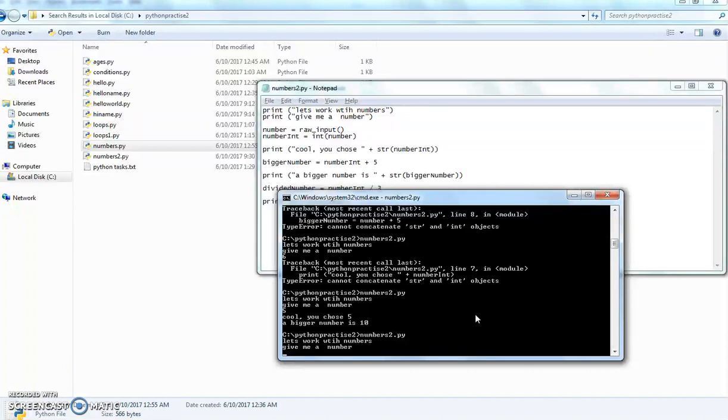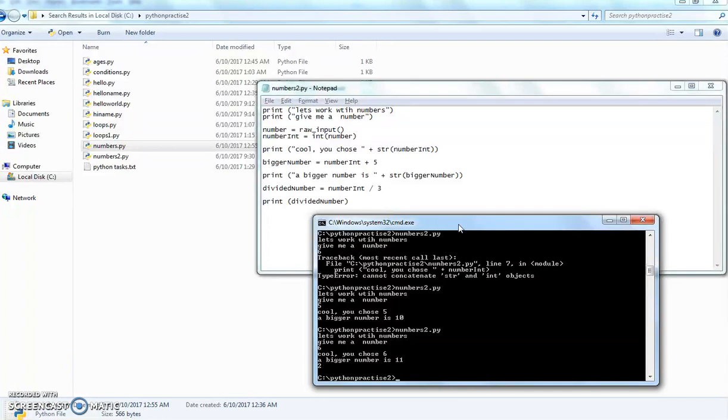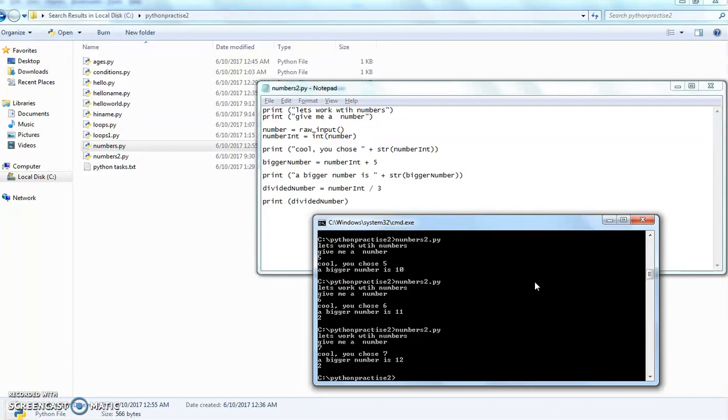Give me a number. Let's try, let's say I'm dividing by 3. Alright, let's try 6. So the big number is 11 and 2. So 6 divided by 3 is 2. That's what we're doing, we're dividing by 3. No, let's try it again. And I'm going to try the number 7. It's still telling me 2 as my division, so my divided number is still 2.